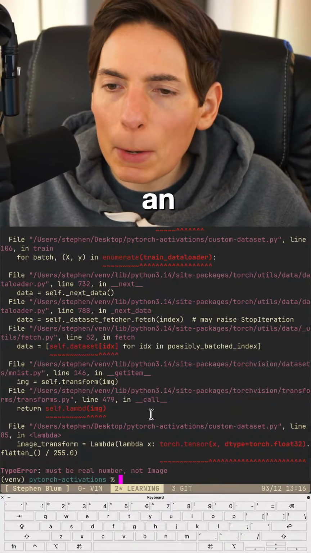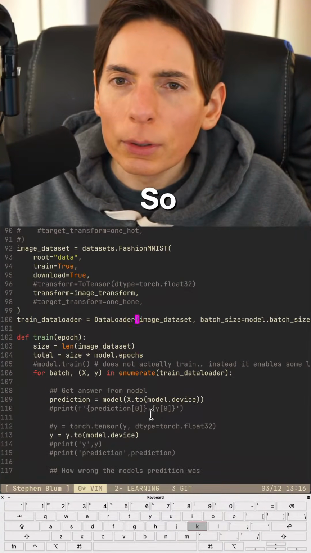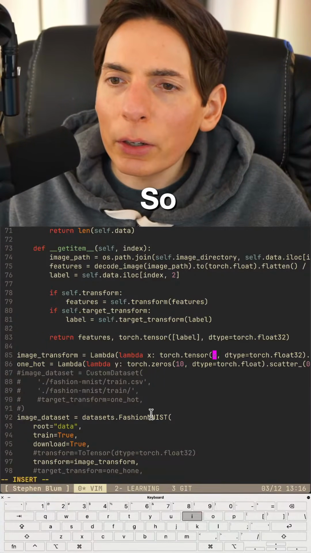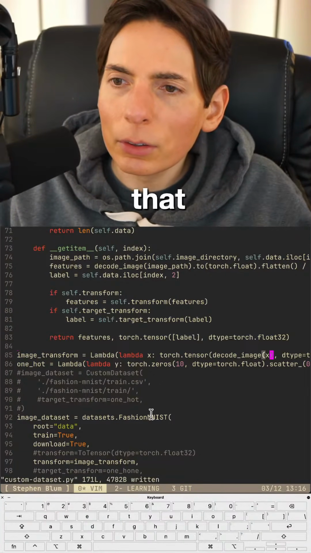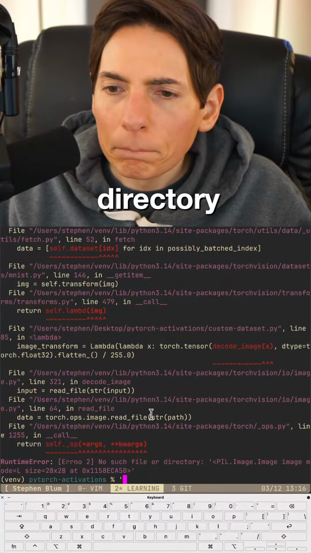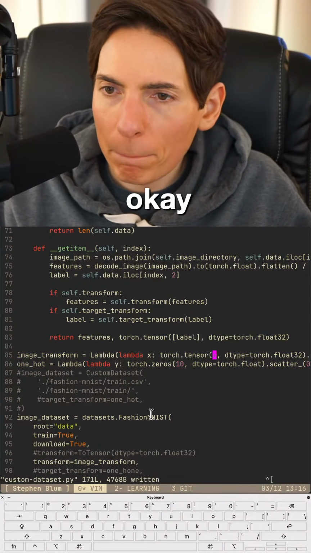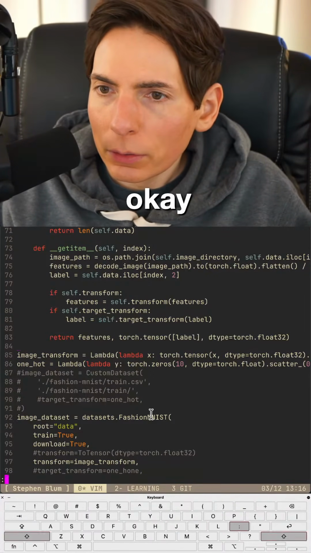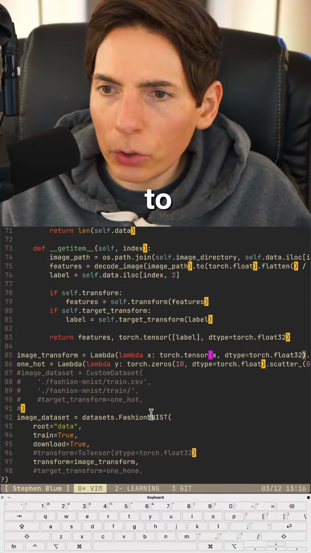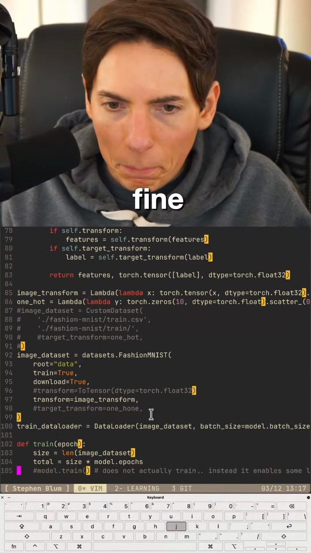Must be a real number, not an image. It didn't even make it an image? So, let's see here. X right here, decode image, like that. No such file or directory. Oh, decode image loads the image, and it's already loaded, so we don't need to do that. Okay. Lambda x: torch.tensor, dtype float32, flatten_, divide by 255. That should be perfectly fine. Let's see here.